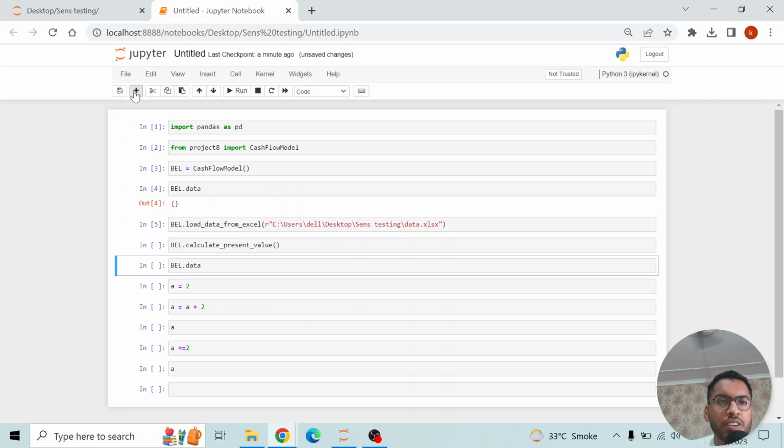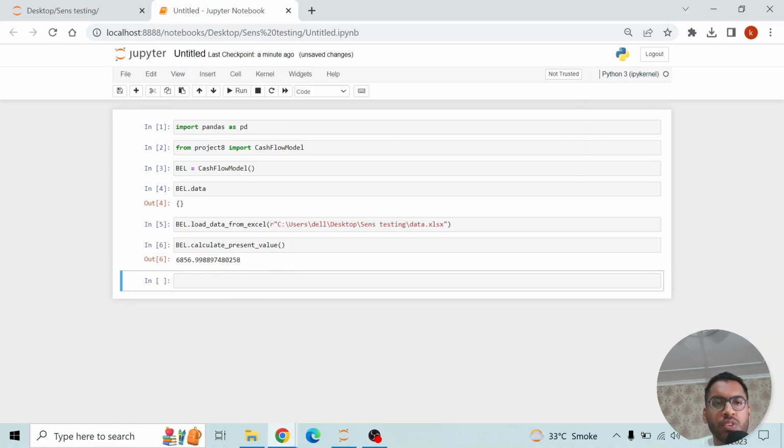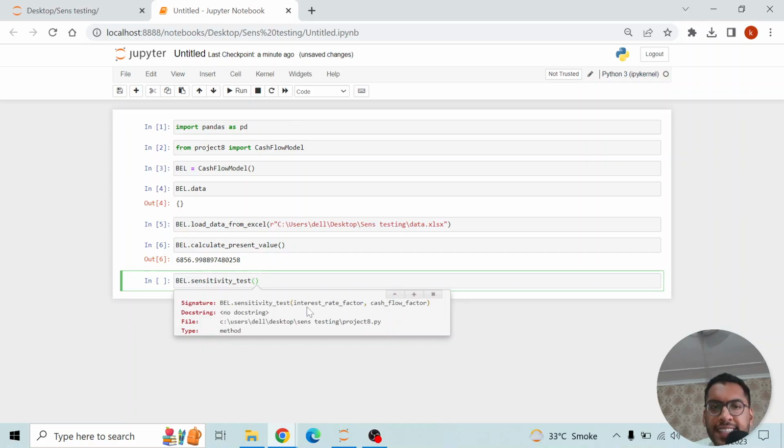So let's first of all remove these things as well. Calculate present value. This is my value 6856. Make sense? Now I will apply my sensitivity testing. Bell dot. Now you see sensitivity test method. Shift tab. It is saying that give the interest rate factor as well as the cash flow factor.